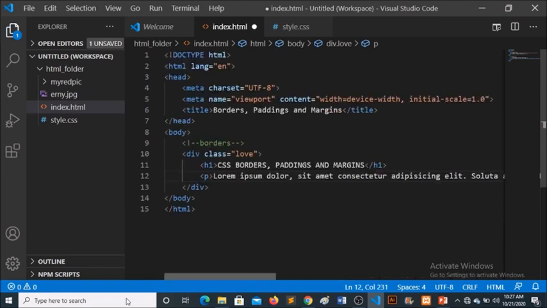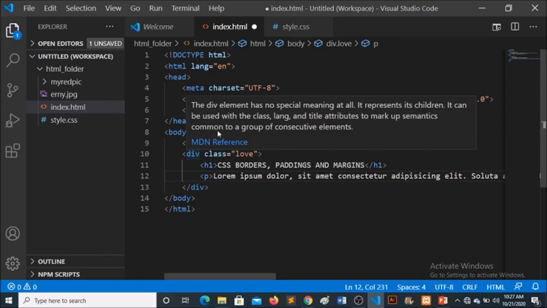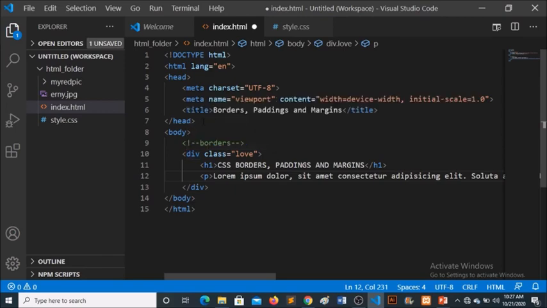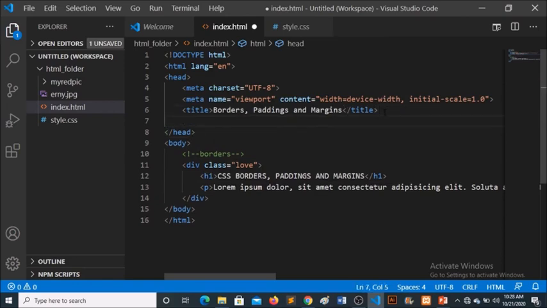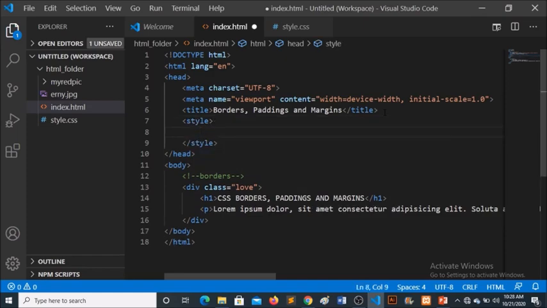Okay. Now we want to add borders to these particular elements. So you can see I have the div class as love. I have an h1 element and a p element there. So let us create our CSS class. I'm using internal CSS for this particular lesson. So you put your style, your CSS class. Okay, now let us target this class love.